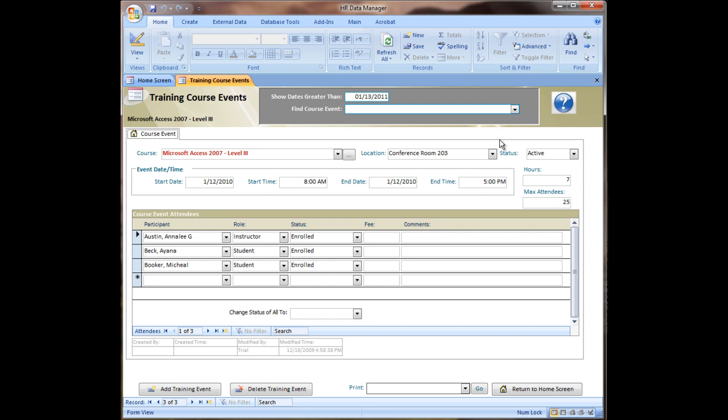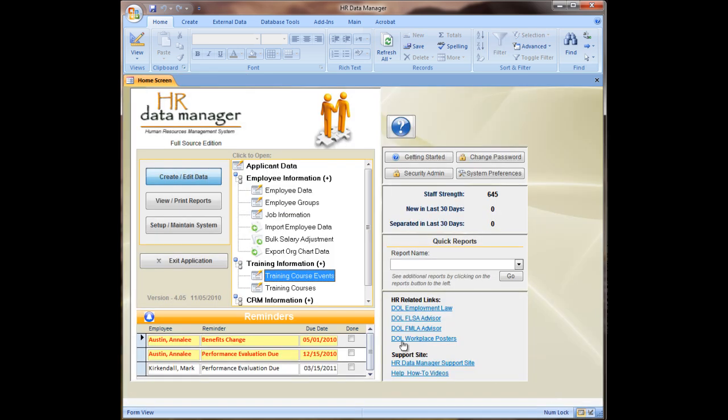This is where I was mentioning the more in-depth tracking for training, where you can track course events. In this case we have a course called Microsoft Access 2007 Level 3, and for this event it's going to take place in conference room 203 on the dates shown, and it's going to be for a set number of hours, and you can optionally say there's a maximum number of attendees. And then down below here we've got a list of the attendees and what their role in the training is. So from there I'm going to go ahead and return to the main screen.